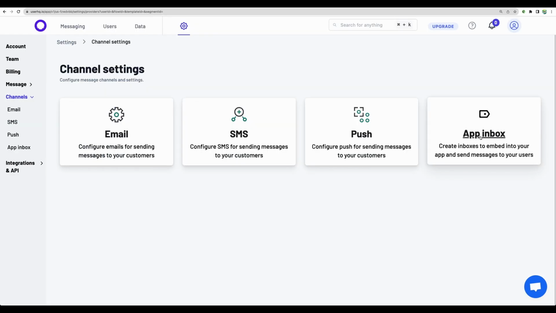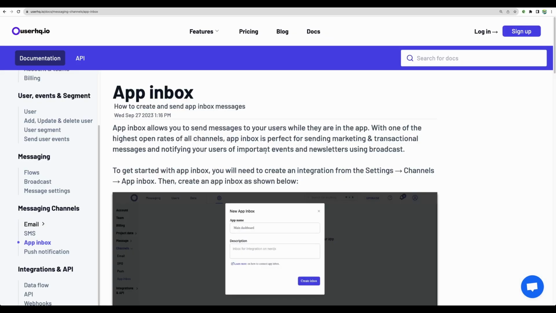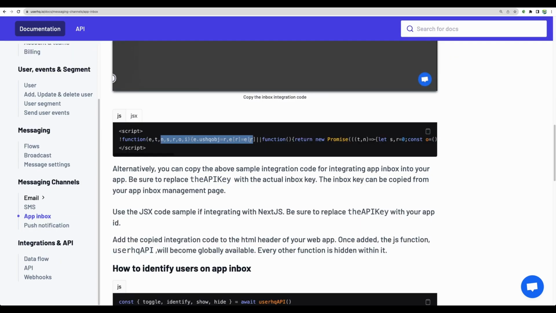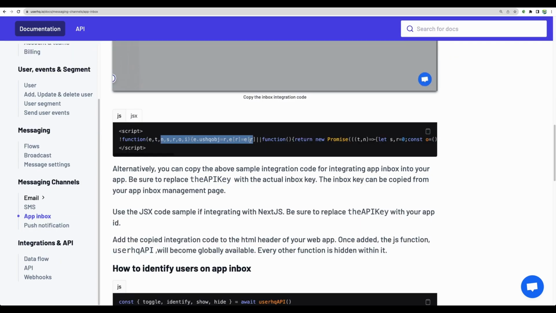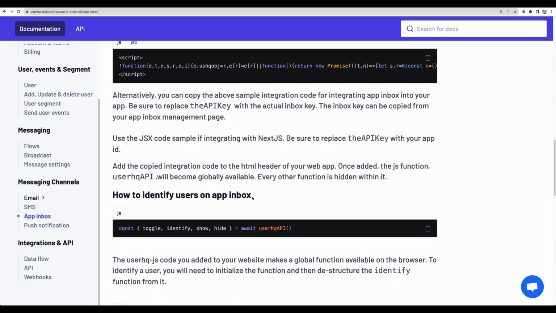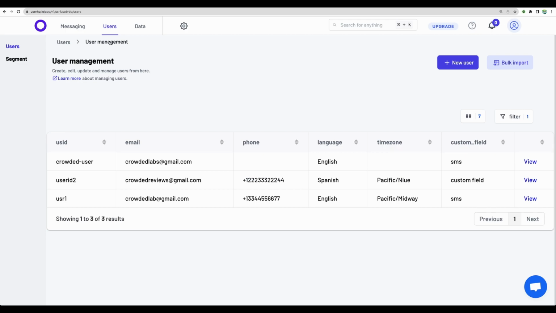And the last setting, application inbox. This one is relevant if you are building your own application, so that application will be able to send data to Userhq and also be able to receive data back from Userhq. Also, in the users section, you will be able to see all of your leads.